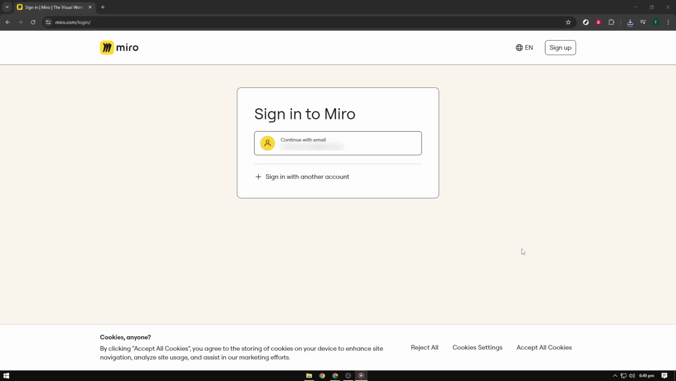In today's video, I'm going to teach you how to navigate and utilize Miro, the visual workspace designed for innovation. Miro is an incredibly powerful tool that helps you collaborate visually with your team, brainstorm ideas, and organize projects in a seamless and interactive manner. Whether you're new to Miro or just looking to hone your skills, this guide will help you get the most out of the platform. Let's dive right in.